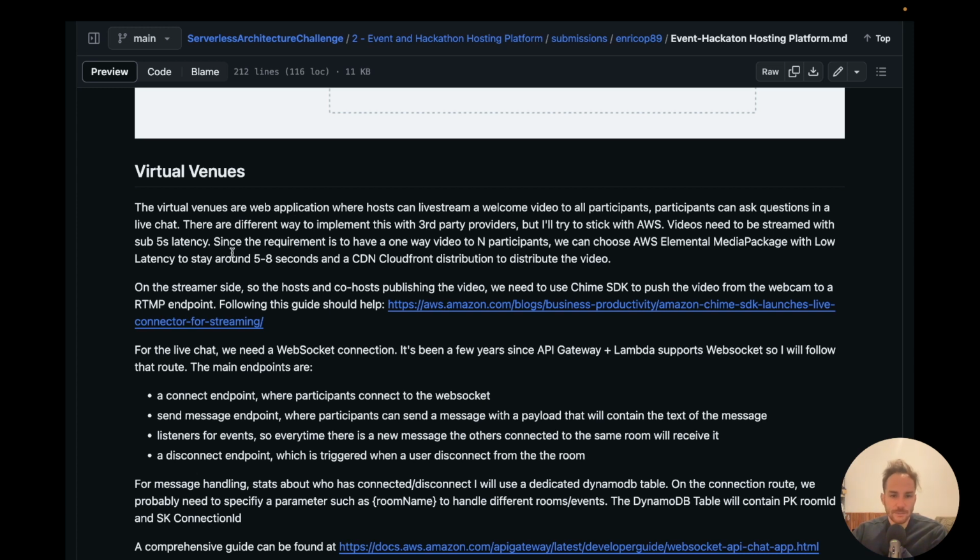So there are different ways to implement this live stream, with third-party providers like Vonage Video or Agora, Daily. There are a lot of third-party providers, but I'll try to stick with AWS. So the video needs to be streamed from a webcam of the host, and the latency has to be sub 5 seconds. Also, the participants can be up to 500, so we need to keep this in mind.